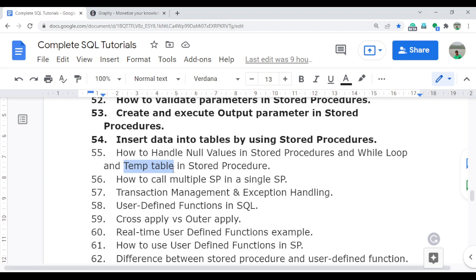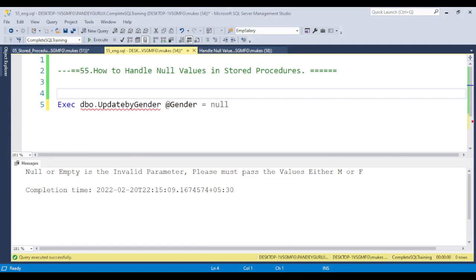Also, if you attend any type of interview, you will definitely get this type of scenario based question. So in this video I will discuss one real time use case, which covers handling null values, the while loop, the temp table, and many more. So let's jump to SQL Server Management Studio and understand what we are going to cover.